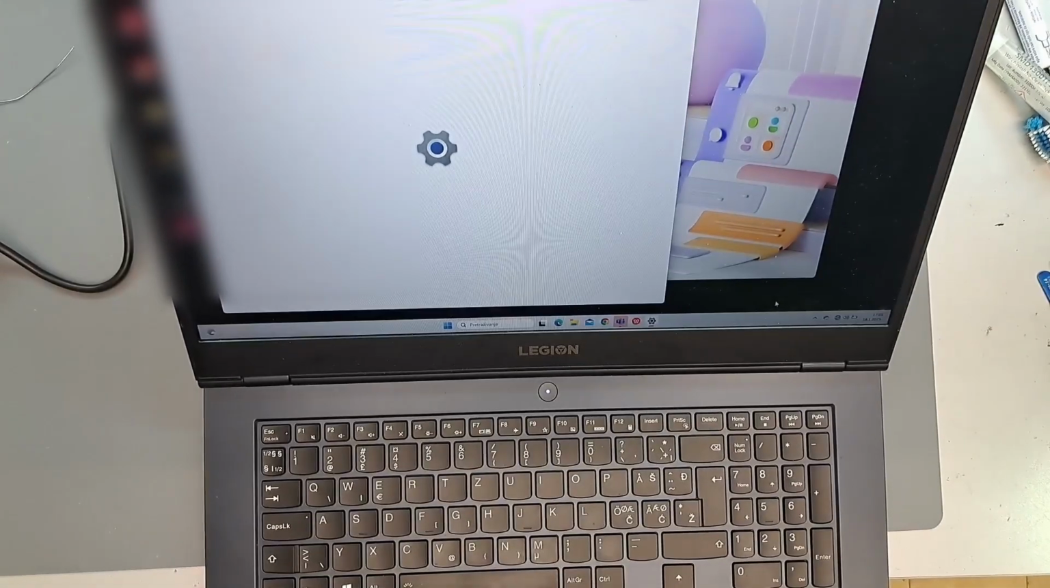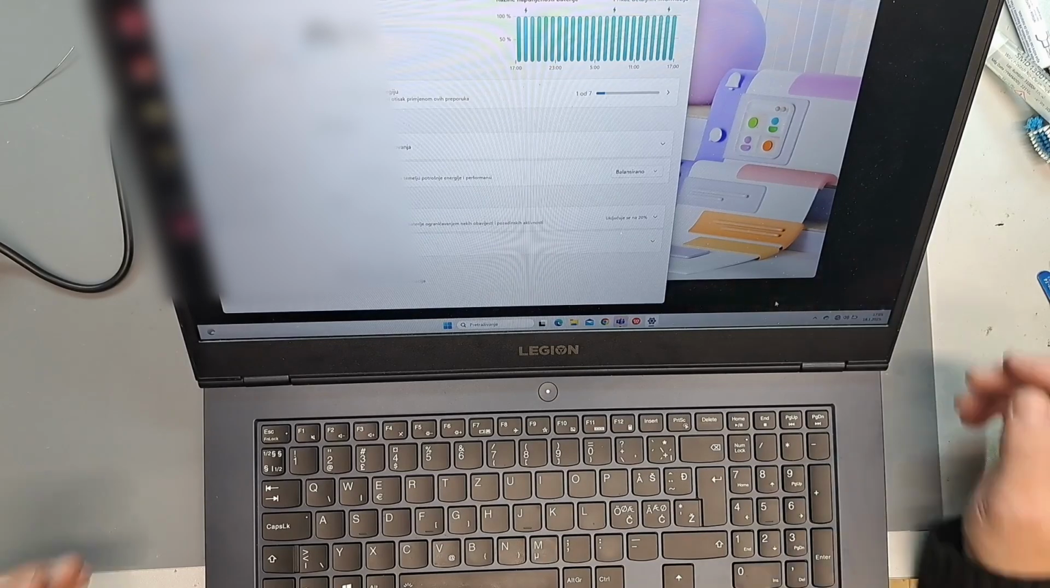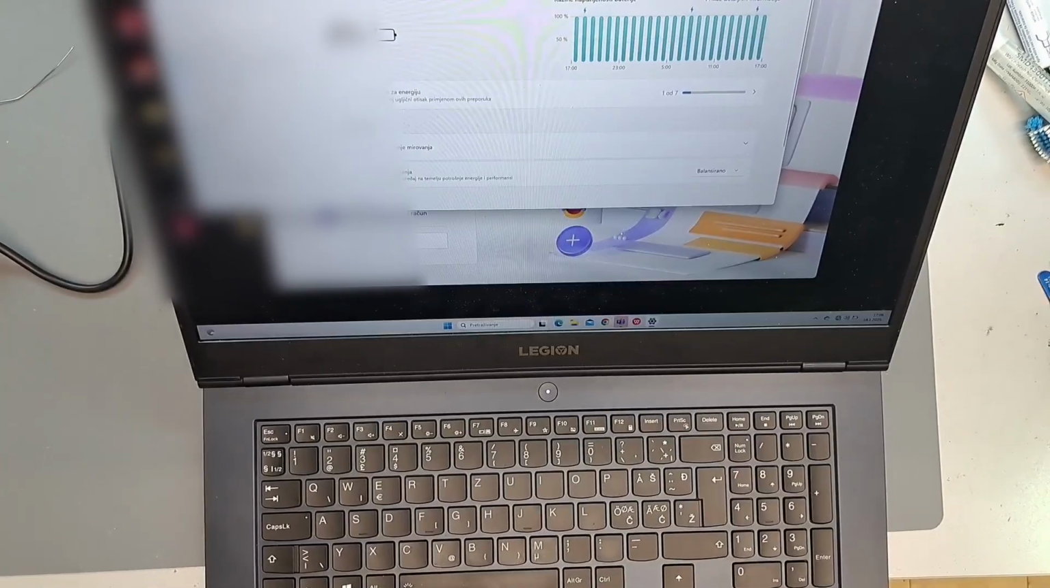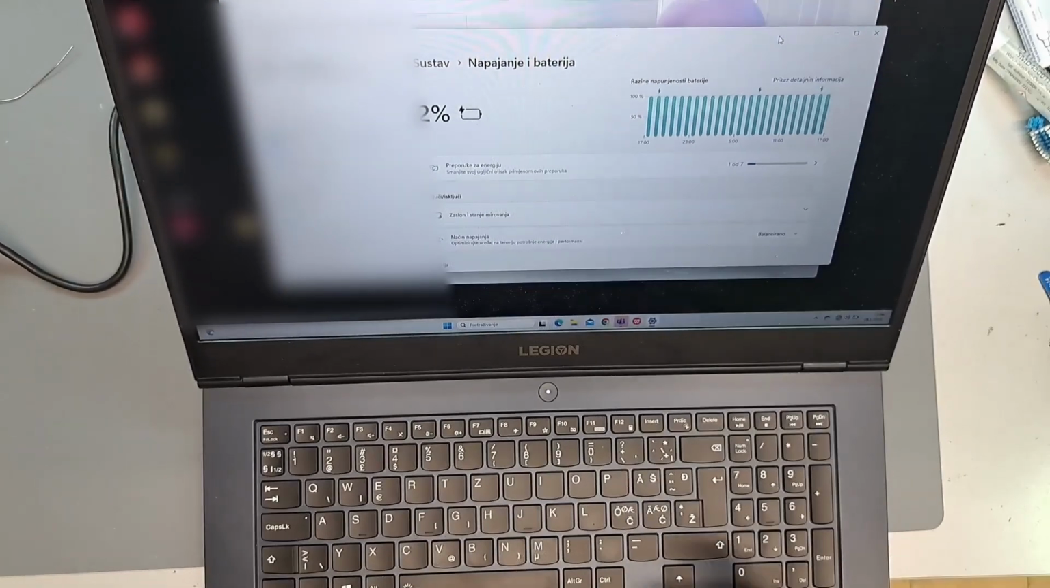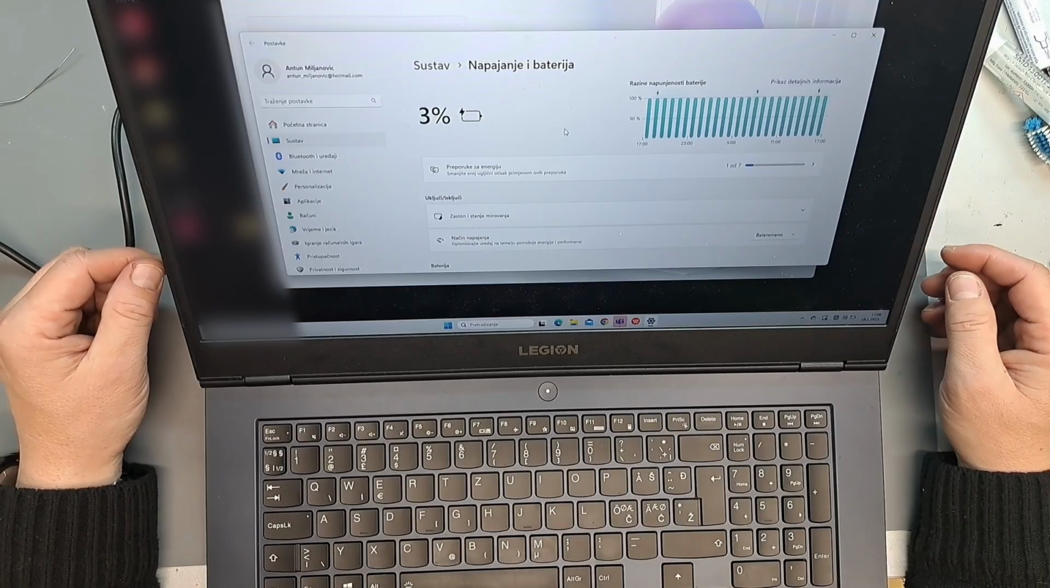2%. It's charging. Guys, I don't know what to tell you. Somehow it works. 3%, it is charging.